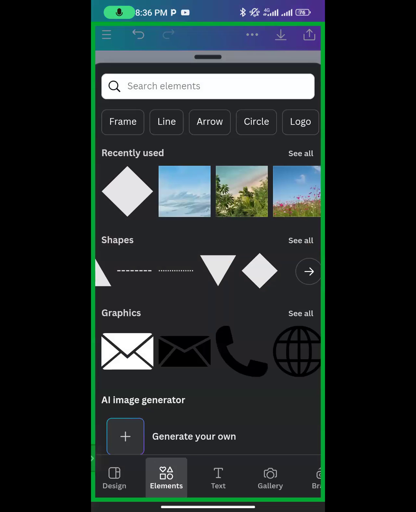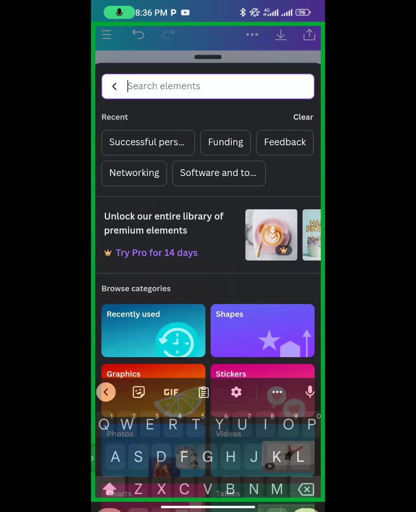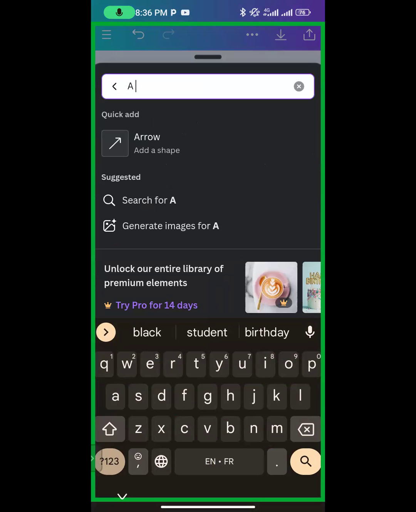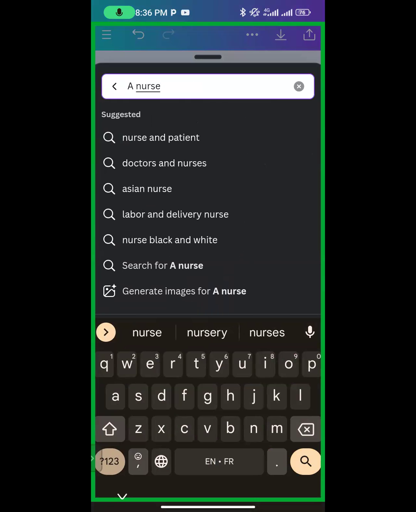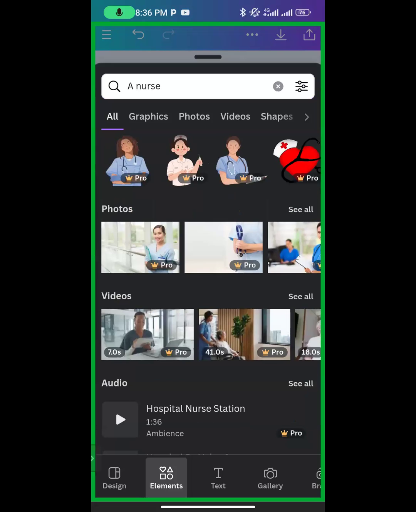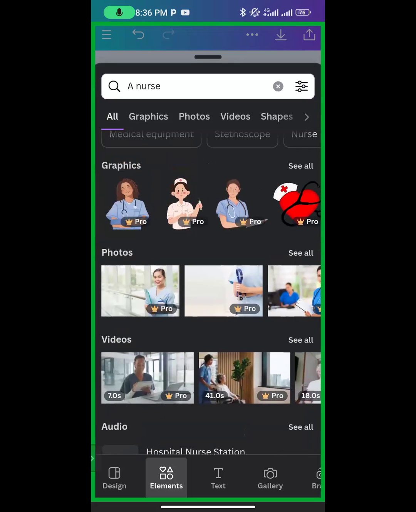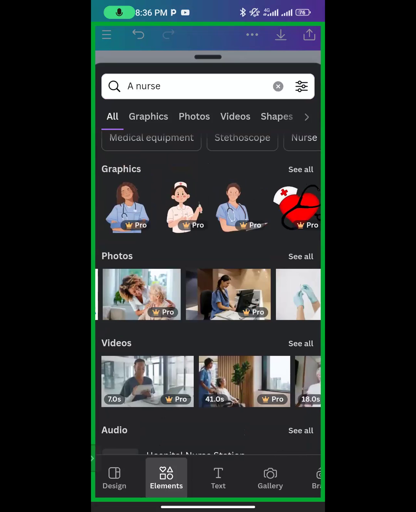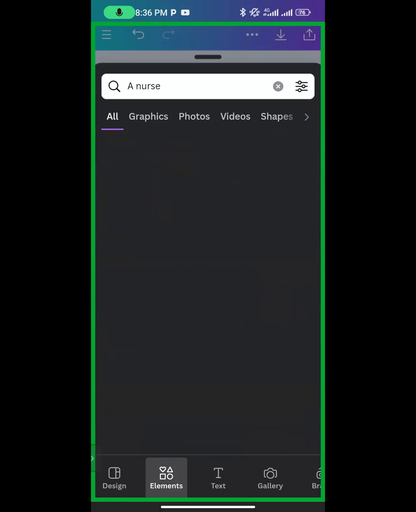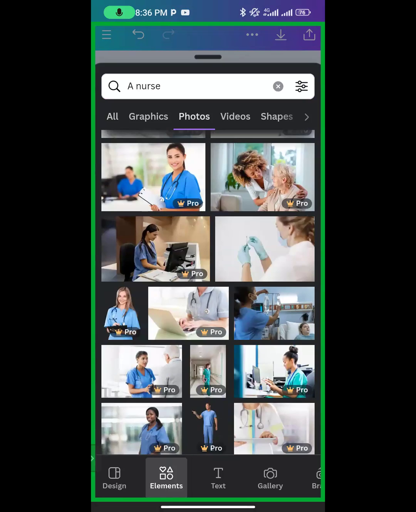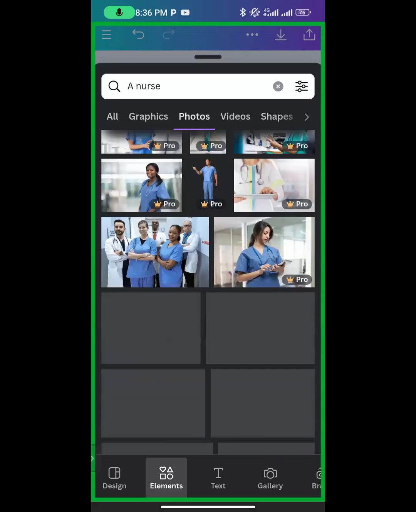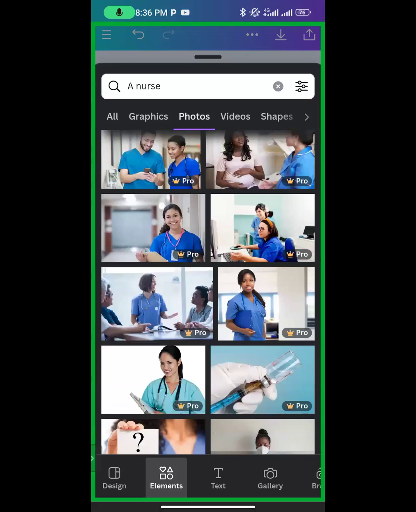As you can see, there's an image of a man in that business card. So you can search for a nurse. When you search for nurse, you see images of nurses. These are pictures of nurses. You can bring them into your design. See them. You can even press the arrow now to see all of it. So these are all of it. But one thing is that they are all pro. So the best way to enjoy Canva is to have the premium.